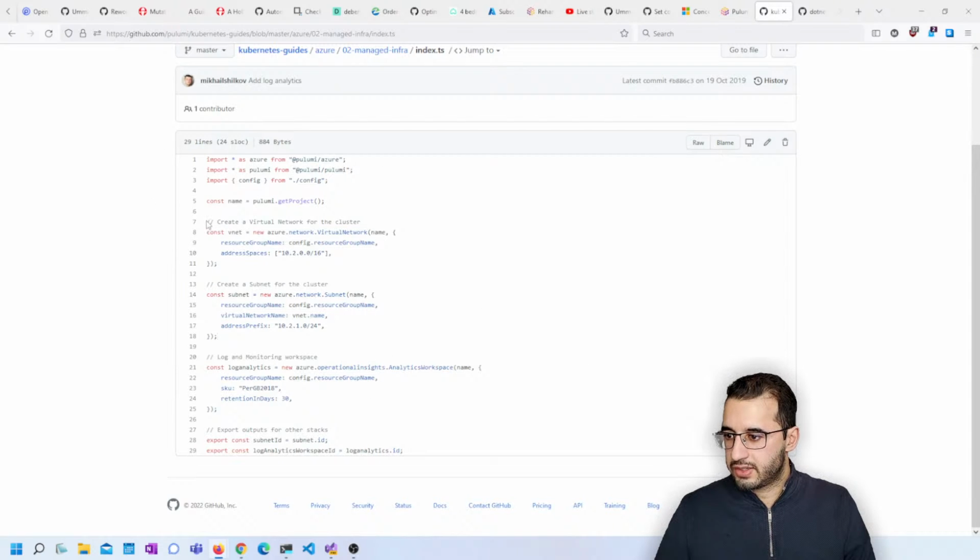So it turns out this is just, what are we doing here? We're just creating a virtual network and a subnet. And then later on down here, we're also creating an Azure Monitor workspace, analytics workspace. So we'll do that also. And then we're outputting the subnet ID and the log analytics workspace.